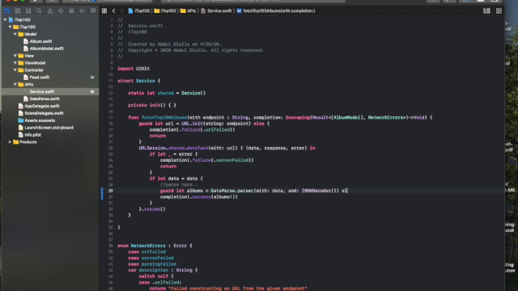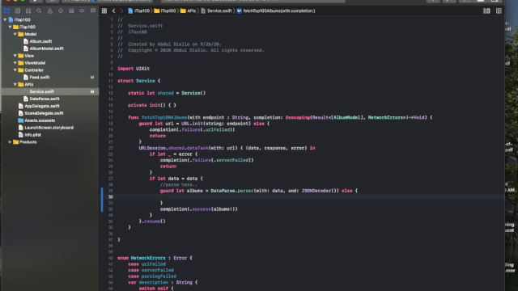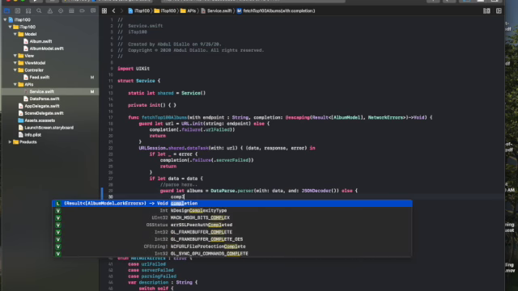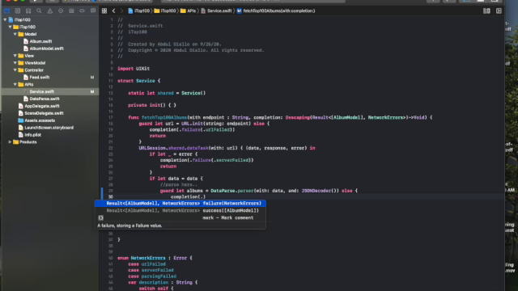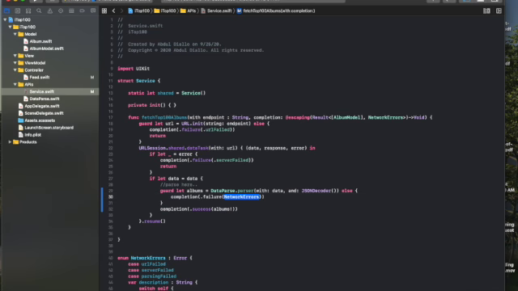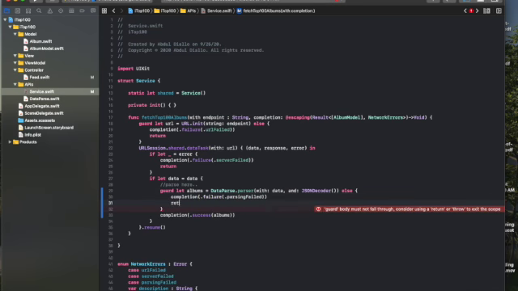If it doesn't work, just execute the completion handler with a failure case. What is the type of network error? Parsing failed. Yeah, now we can safely pass the albums since they're unwrapped now. Again, execute the return. Okay guys, it looks perfect.